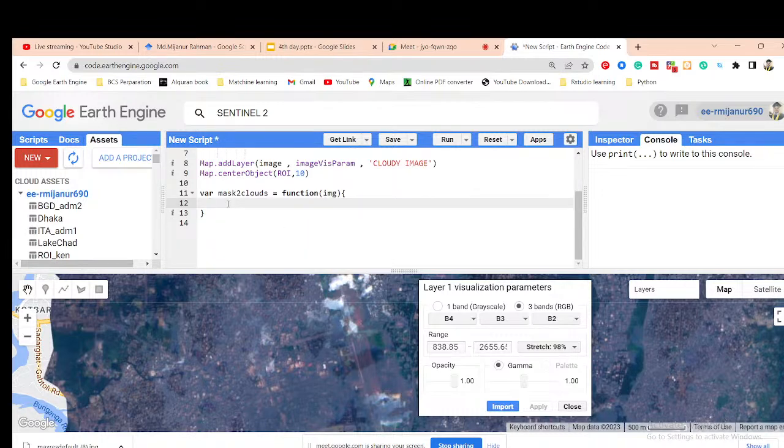My first argument is that I need to select the image band QA60. So take a variable name, suppose QA, and call this element name image. From here select the band QA60. So I select my required band. But when you work with the Landsat image, then it will be pixel QA or QA pixel. This time I work with the Sentinel, so that's why I put here QA60.